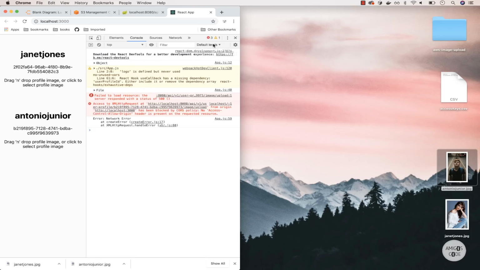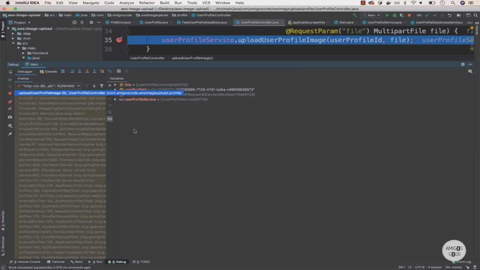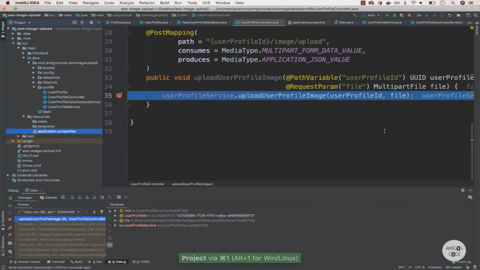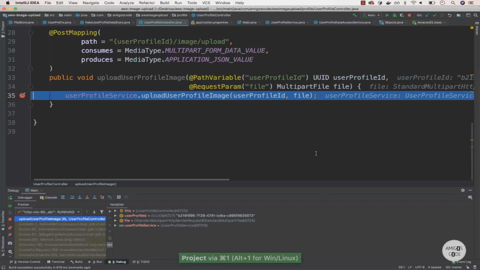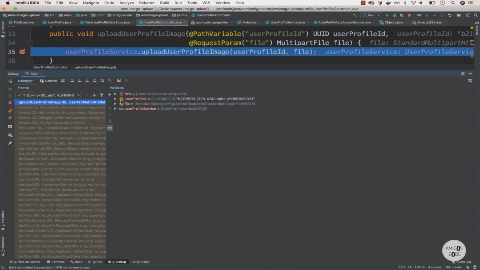Let's close this, and if I try and upload the file again, you can see that this time it works. The file was accepted by our server, and it hit the actual breakpoint. If I put this full screen, you can see that we've hit the breakpoint. Right here we have this inspect tool, where we can inspect the contents of all the fields, all the objects, and so on. You can see that we have the user profile ID, it's this one right here, but we also have the actual file.